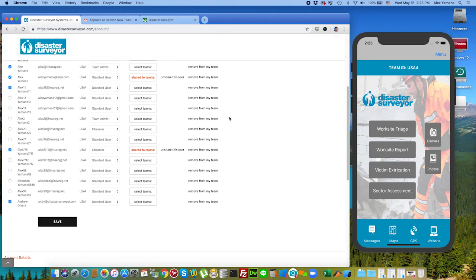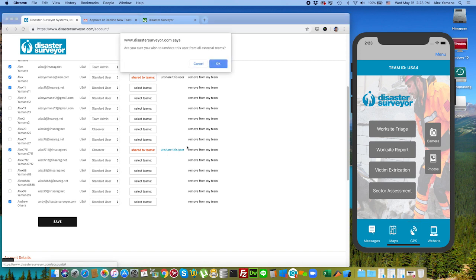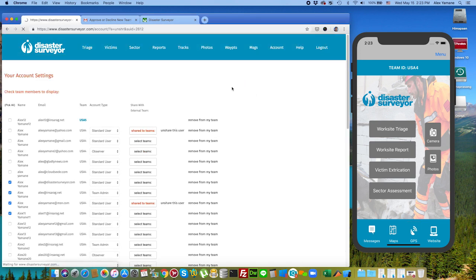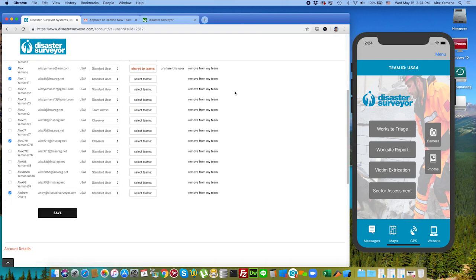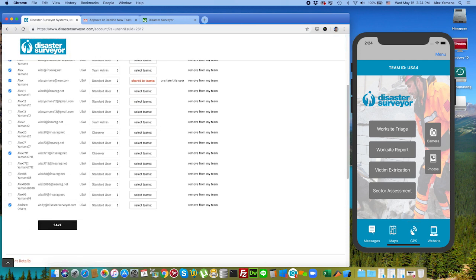Now going back to our international one here, a couple of things we'd like to show you really quick. There is an option to unshare this user and remove from team. So I'd like to show you what each of these do. Unsharing this user simply removes that particular user from any external team. So if we do that, as you can see, Alex7712 is no longer shared to USA 5. And in fact, if we log in again to USA 5, we'll see he's no longer there.